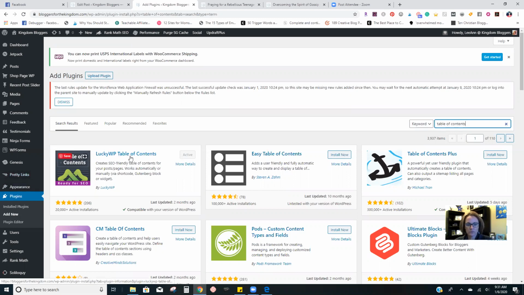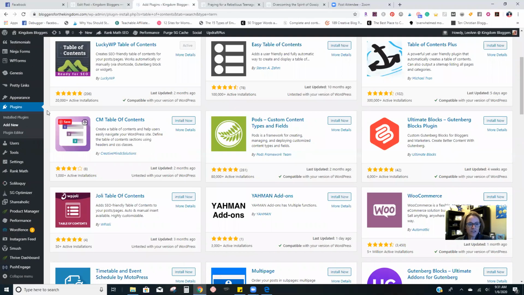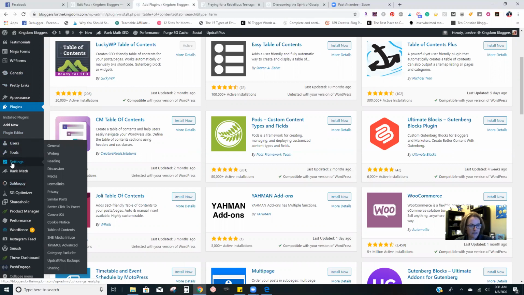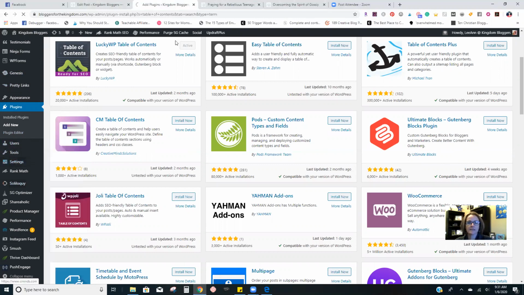So you'll just type this in or just Table of Contents, activate it. And then you will hop over here. So once you've installed it, you'll go back to your plugins and scroll down to it and then hit activate. Then where you will find it is here under settings. And so when you hover over that, you will come down here to Table of Contents.